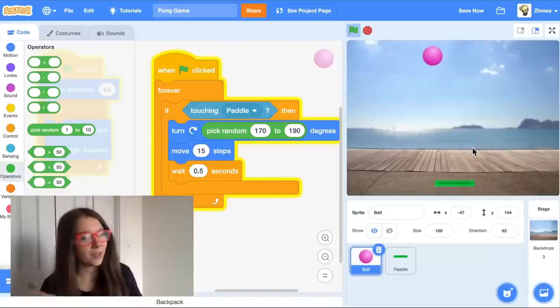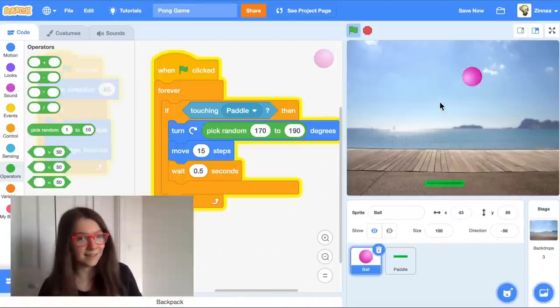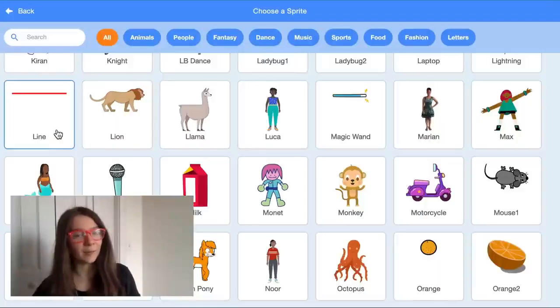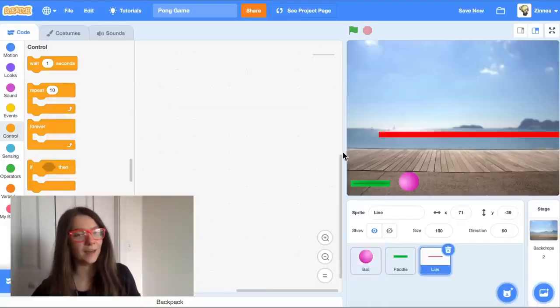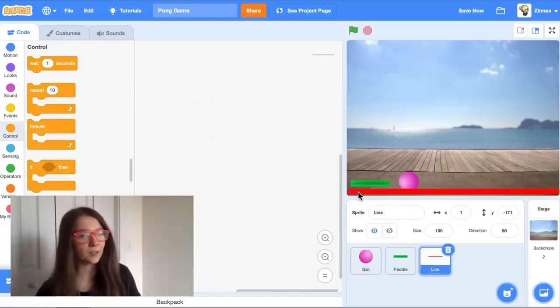Okay, so we can hit the ball with the paddle, but nothing bad happens to us right now if we don't hit the ball and it just goes to the bottom of the screen. Let's make it so that the game ends if the ball hits the bottom of the screen. Here's how you can do that. We have this line sprite in the sprite library. So if you click and add that to your project, you can drag it to the bottom of the screen.